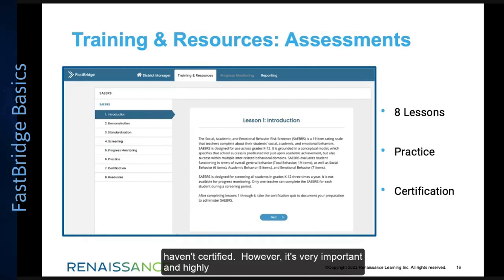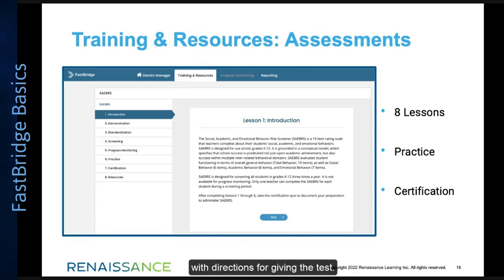However, it's very important and highly encouraged because it ensures that everyone in your system is administering the assessments in the same way. Lesson 8 will always provide 2 key resources: an observing and rating administrator accuracy or fidelity checklist for testing administration, and a quick sheet, which is generally a one-page document with directions for giving the test.